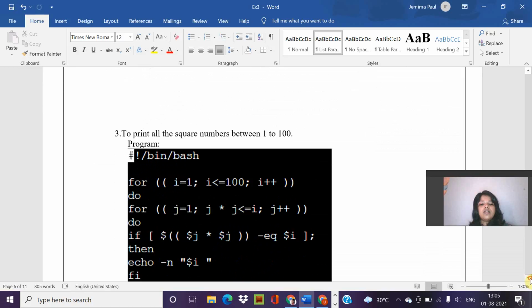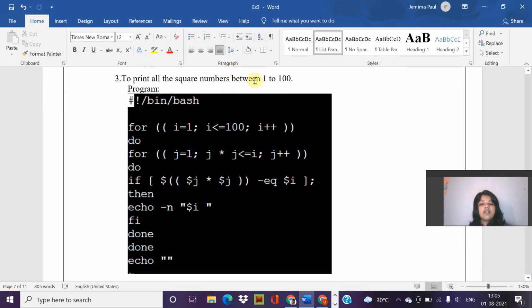Next question is to print all the square numbers between 1 to 100. So for that we are using a for loop to get the numbers from 1 to 100, and then using another for loop to get the square of it, j equal to 1, j into j less than or equal to i, j plus plus. Then we are checking if j into j is equal to i. If the condition is true, then it will print i.